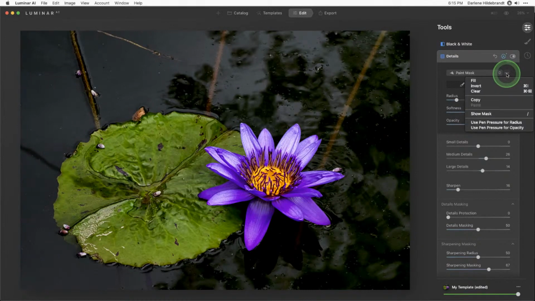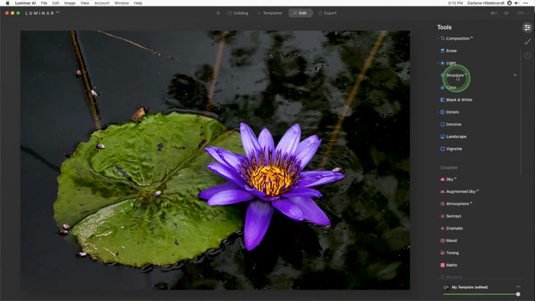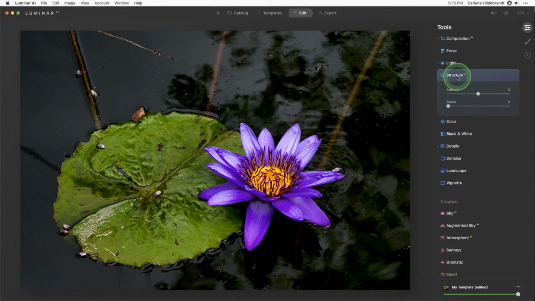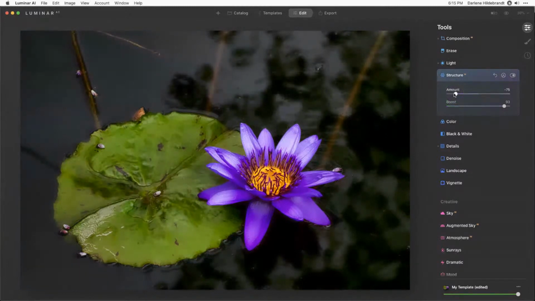So there's 3 little dots here. Just pull that down and choose copy. And you'll see why when I go to the next tool, which is up a bit, called Structure AI. Okay, so Structure AI, I'm going to take it all the way just so you can see what it does. It's kind of like clarity or enhanced texture if you're using those sliders in Lightroom. And you can see it sort of adds this grunge effect. But if you go the other way, you can see that it softens or blurs.